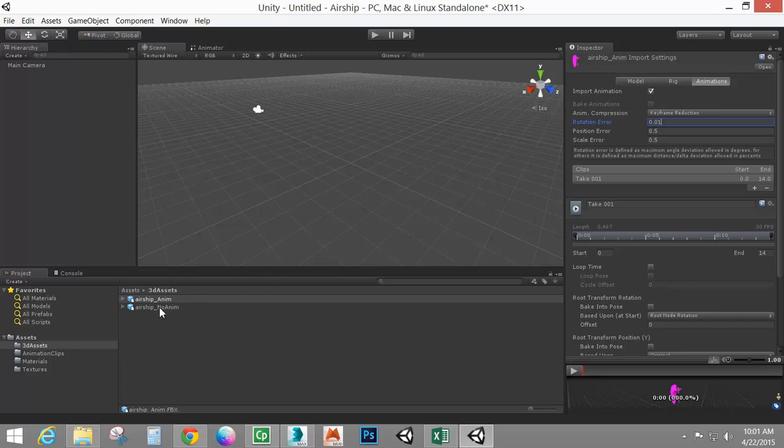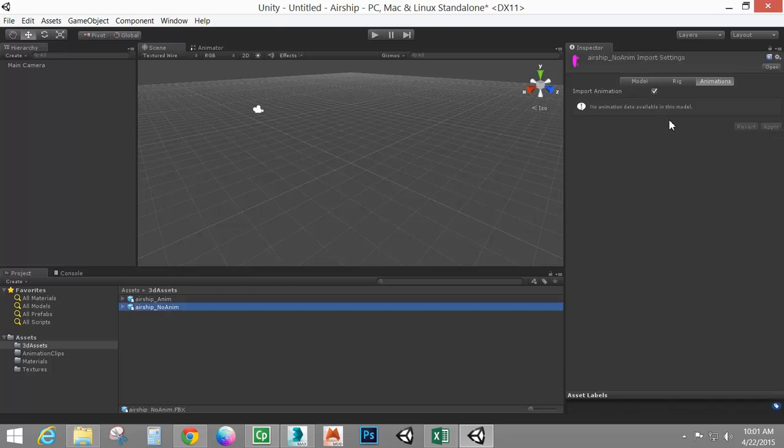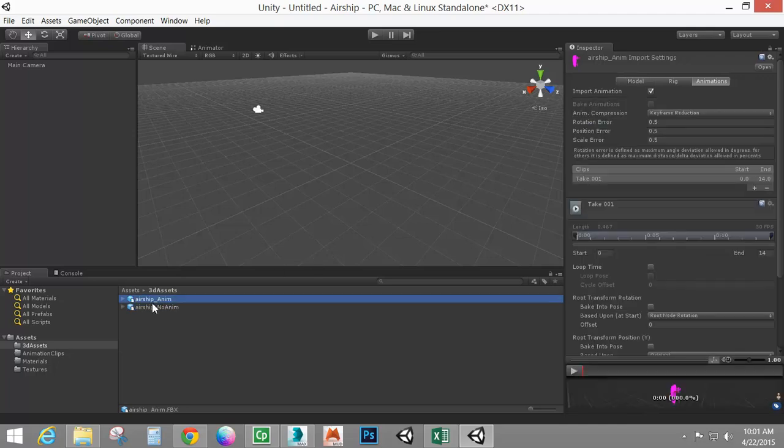So right now this one has animation. If I go to the one with no animation, no data is available, so I don't have to worry about that. If I go to the one with animation, first of all I want to import my animation, and it always brings in your animation, whatever you have. It'll bring in the entire thing as basically the start and the end here.